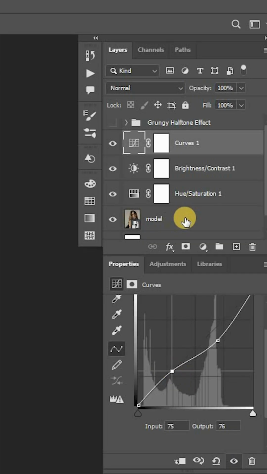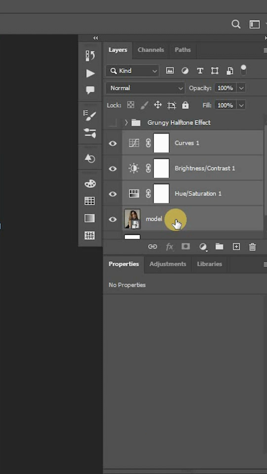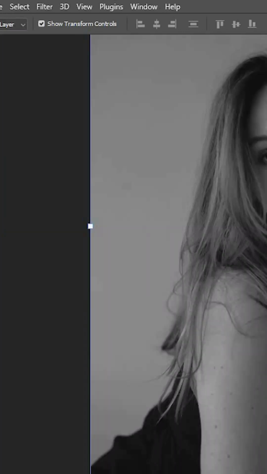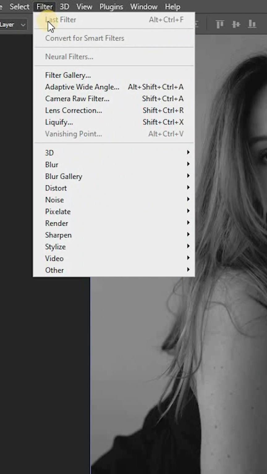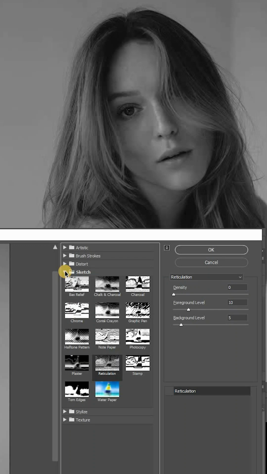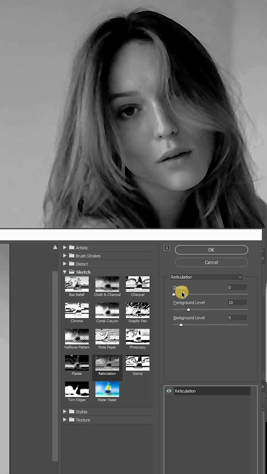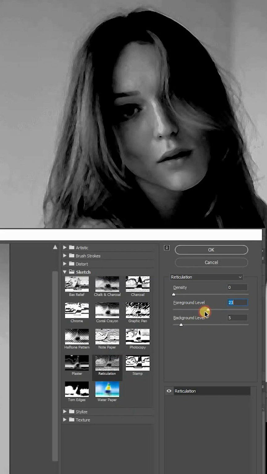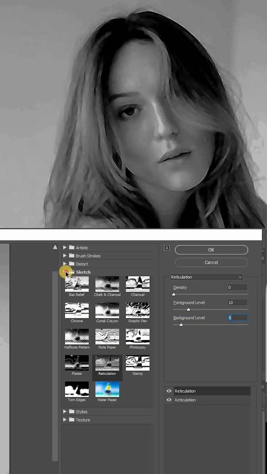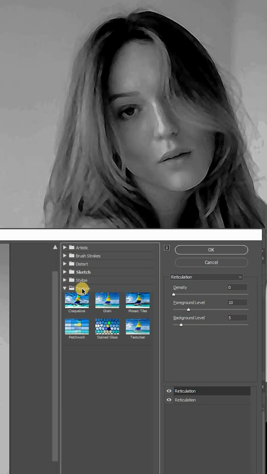After that, select the image and all adjustment layers and convert them into one smart object. Then go to Filter, then Filter Gallery, and here we will add four filters. First is from the Sketch folder, the Reticulation filter. Change the density to 0, adjust the foreground level to manage the intensity of dark areas and background level for light areas. Second filter is from the Texture folder, the Grain filter.